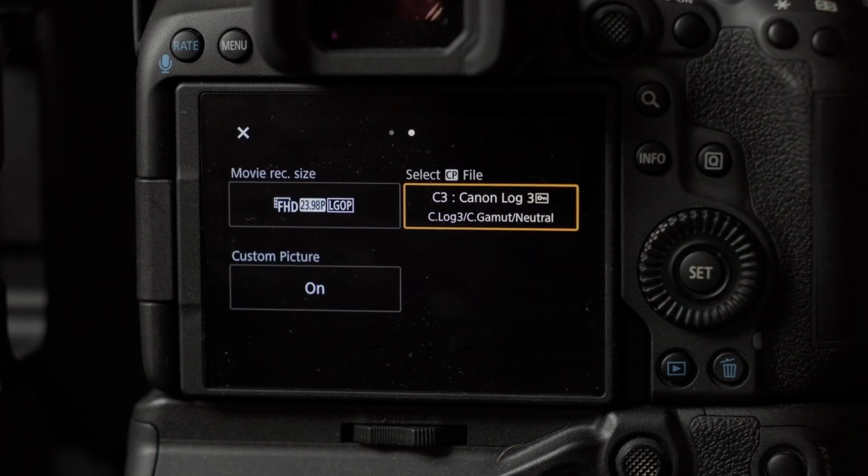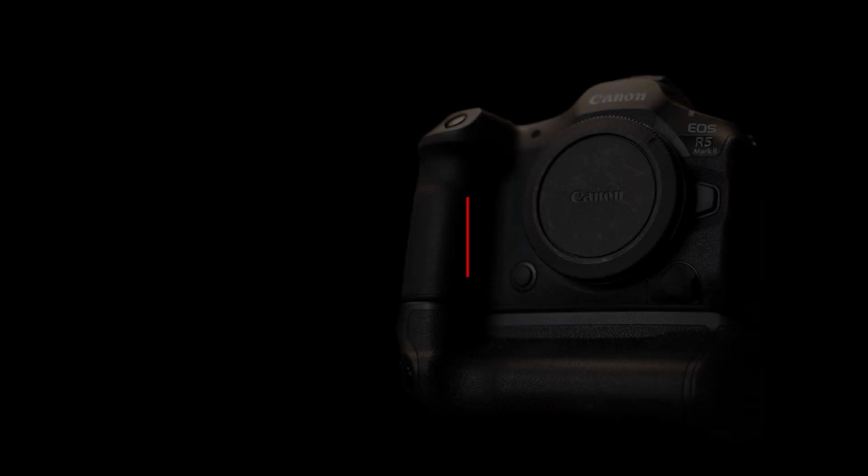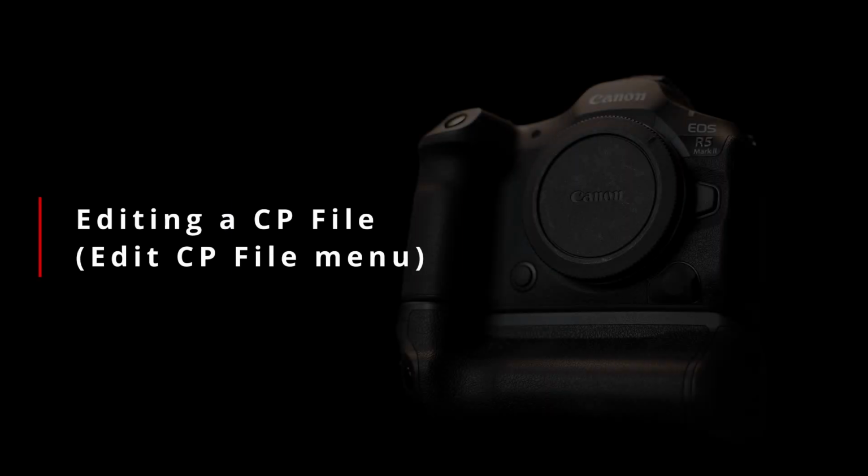So this is actually a bit more useful if you don't know exactly what every file number is. Now, while the custom picture system is certainly more complex than the picture style system, Canon does make it approachable for most people by providing a number of pre-configured defaults that you can just start using right out of the box. However, if you want to adjust things or tweak things, editing one of these files or creating your own files will be something that you want to do.